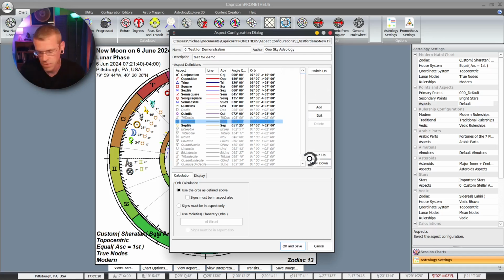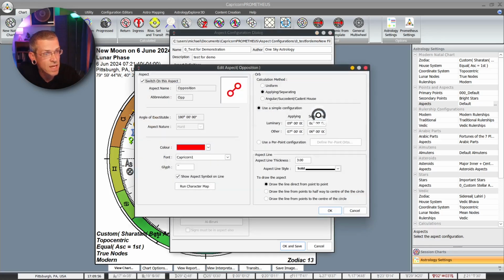Also down here, if you're a careful observer, you'll see the edit button. The edit button is a real sweet deal because this allows us to work with aspects on an individual basis. So let's say we have red aspects. This is the default: red are stress aspects, and blue are harmonious aspects. But let's say we want to differentiate a little between oppositions and squares. Let's say we want oppositions in garish green.